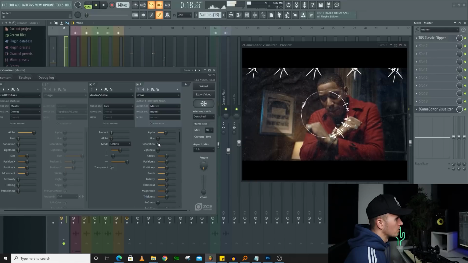I'm sure you've seen a lot of people use these. Again, you can make it bigger and smaller with the radius. You can change the color if you come up here, go to red for example.